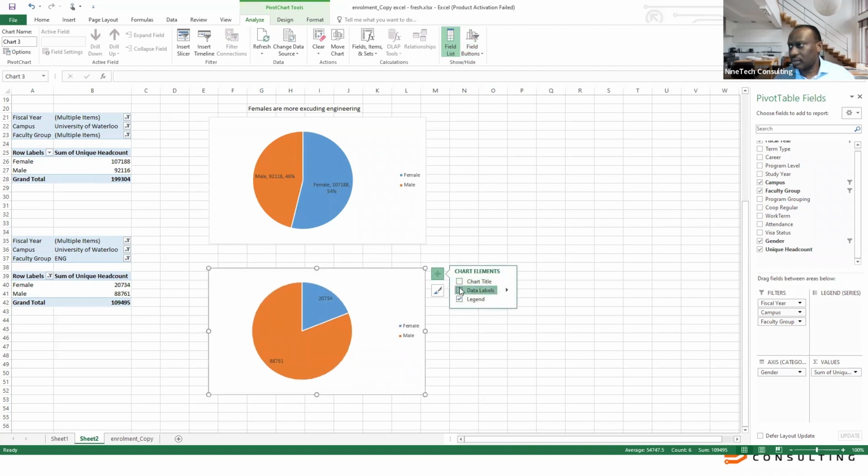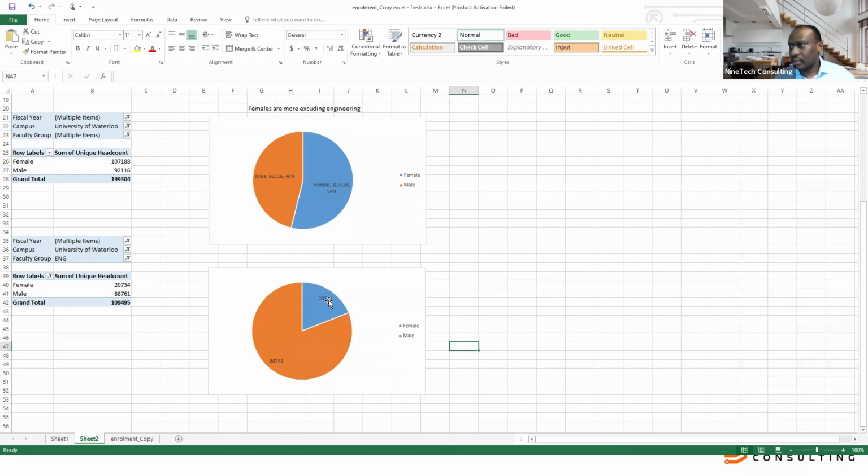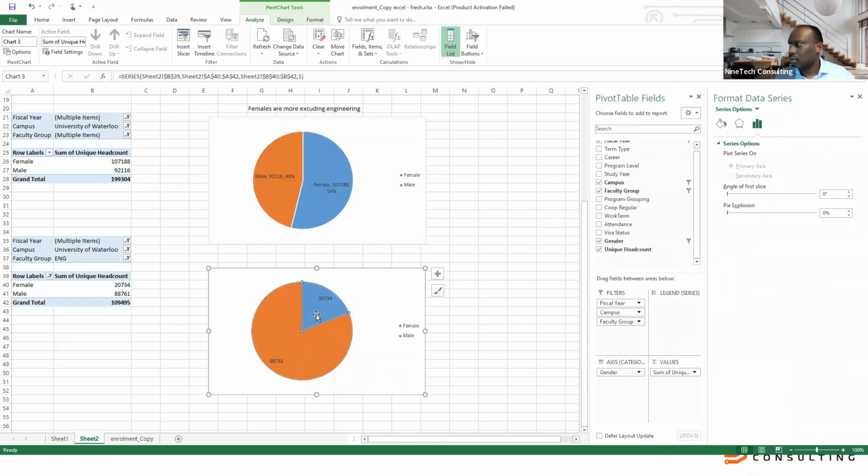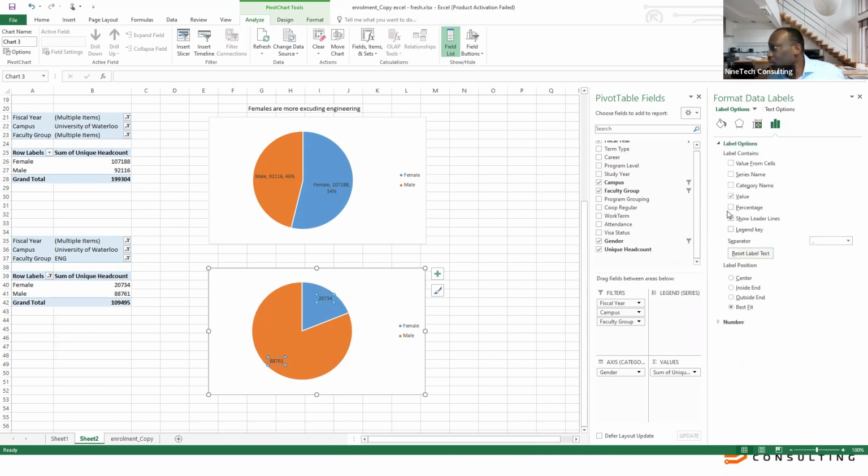Take the title out, right click, format. No, clicking on the right thing. Yes, so I'm going to give me the names and give me the percent.